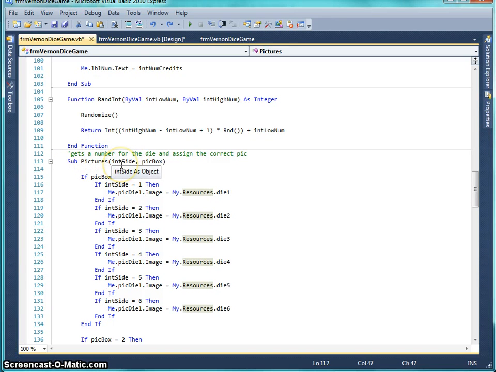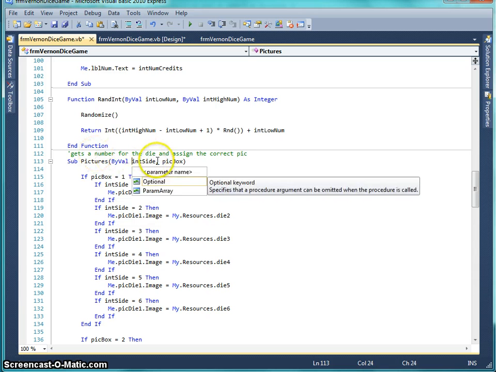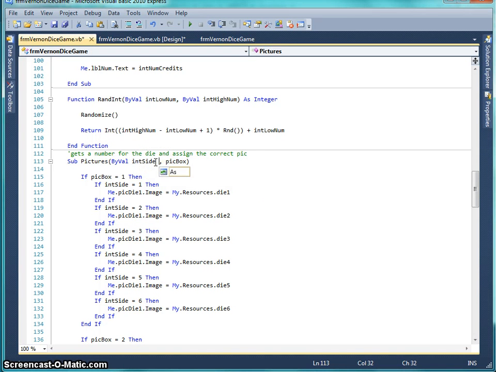If you don't explicitly assign these as certain types of variables, they just default to be objects, which is not what you want. And also, if you don't say whether they're by value or by reference, they just default to by value. Now, not a big deal for int side because that is what we want. We're sending it a number and we don't want that number to be changed, but we should say it's an integer here instead of an object.